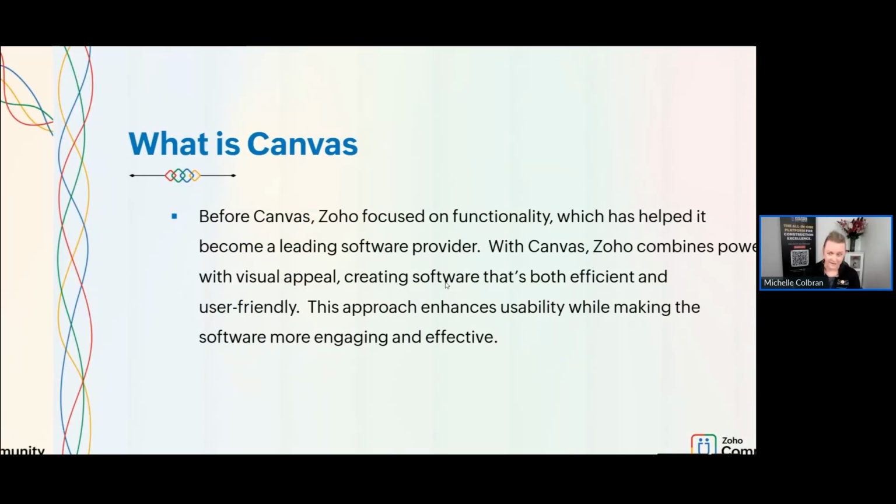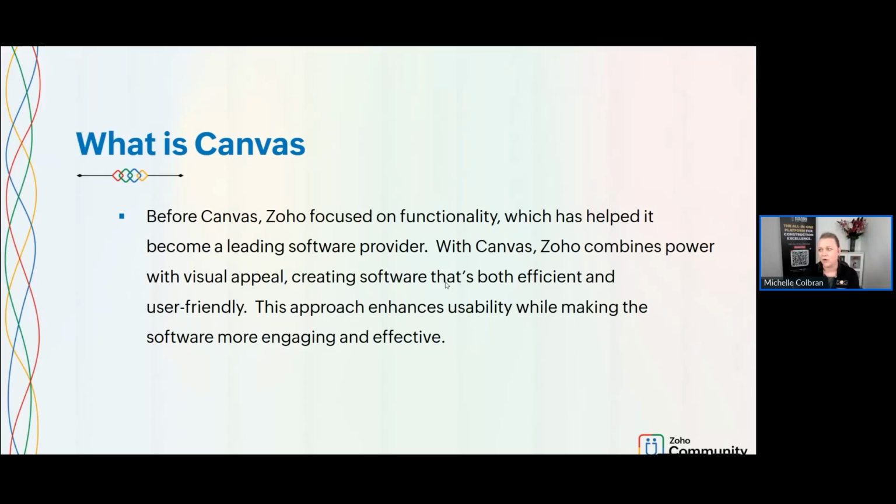So what's Canvas? This pretty much sums it up. Before Canvas, Zoho focused on functionality, which has helped it become a leading software provider. With Canvas, Zoho combines power and visual appeal, creating software that's both efficient and user-friendly. This approach enhances usability while making the software more engaging and effective.